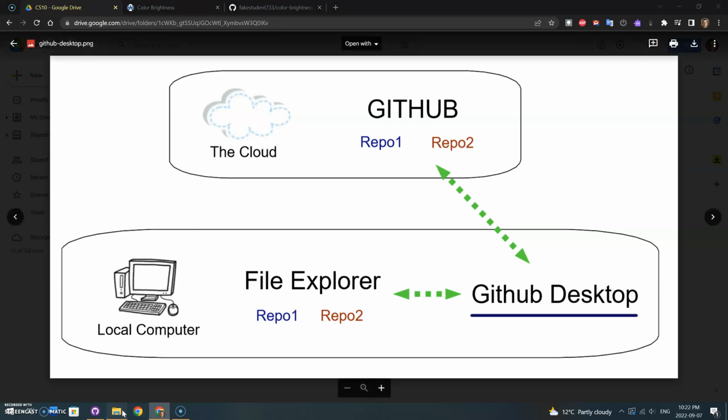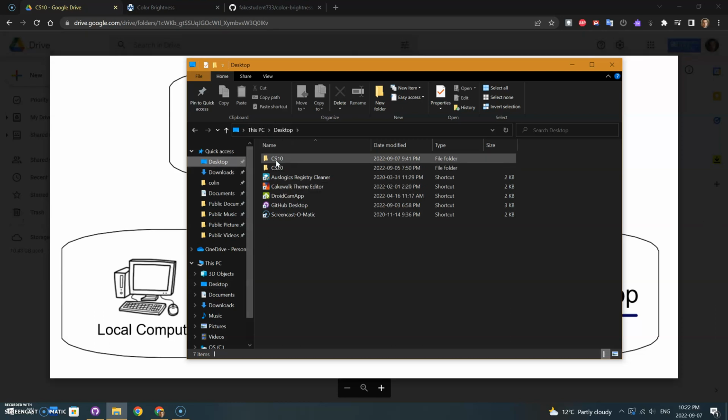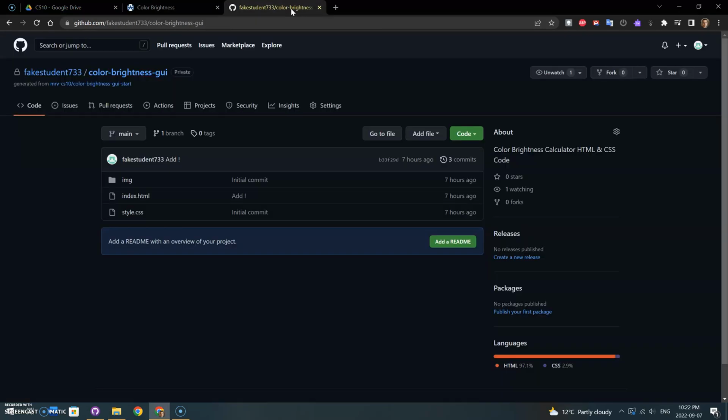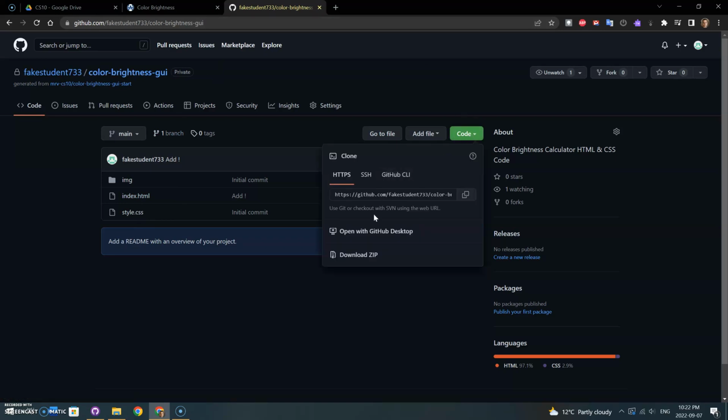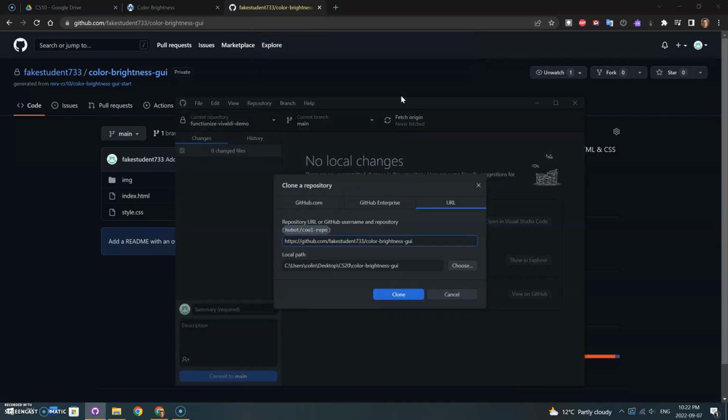And for that, I just created a folder on my desktop, right? I clicked Desktop, and I created a CS10 folder, which is now empty. Okay, so how do we do this? Really easy. You start with GitHub. This is where the code is, right? We go to our repository, and I click on the Code button and say Open with GitHub Desktop. And when I do this, it needs permission. Yeah, okay, allow that. It opens up GitHub Desktop and says, hey, you're going to clone a repository.